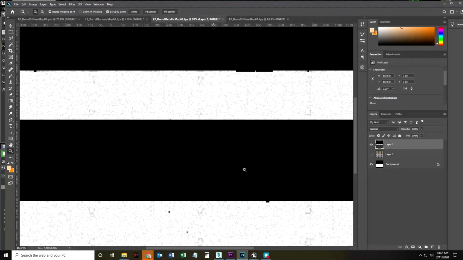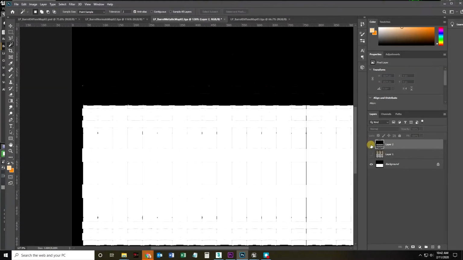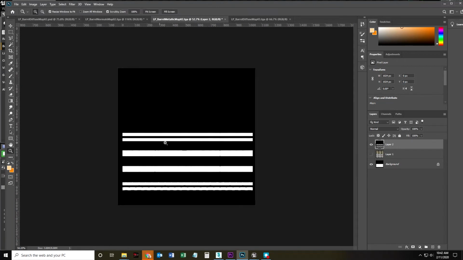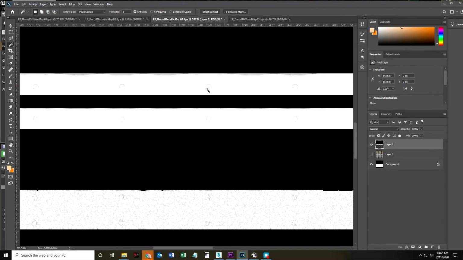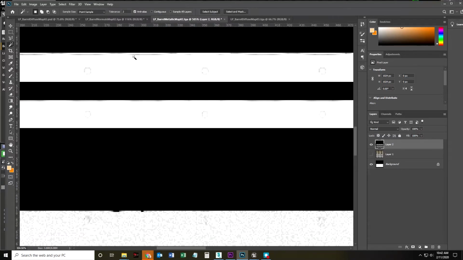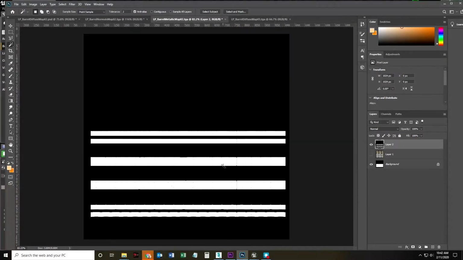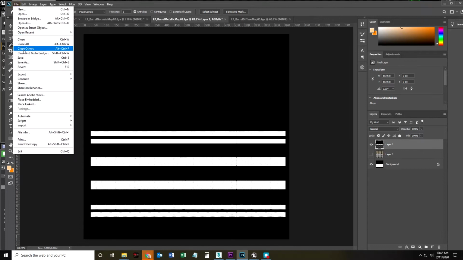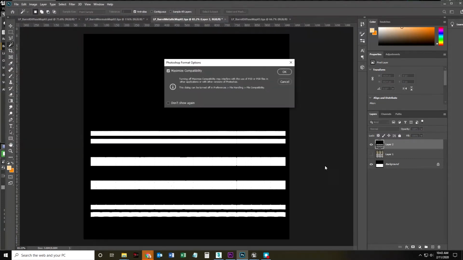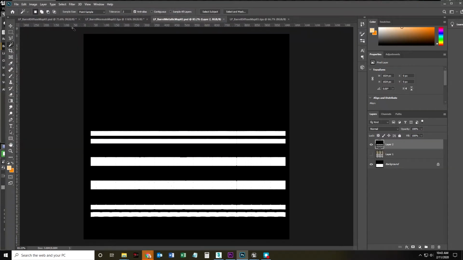Now what that does is, you'll see now, the only things that are white are the metal parts. Okay, now these are a little black. That's from the distortion that we already talked about. I'm going to go ahead and save this as a Photoshop document, LP Barrel Metallic Map 02, because I'm going to want to probably come back and edit this.